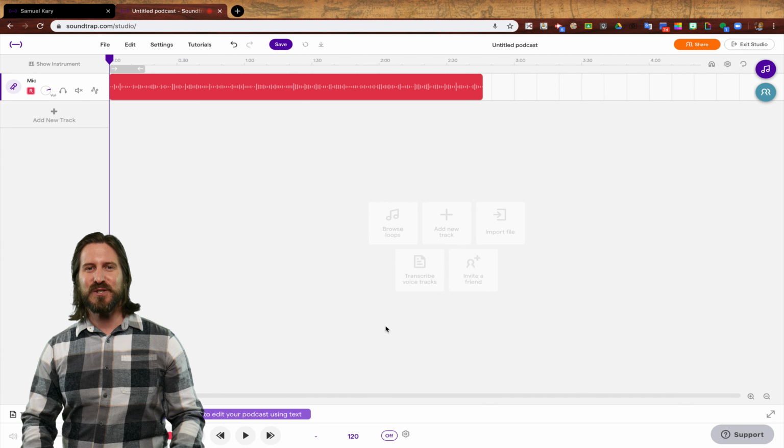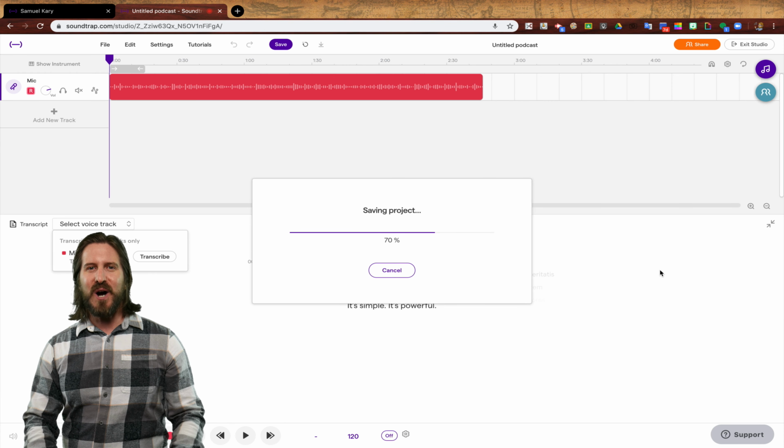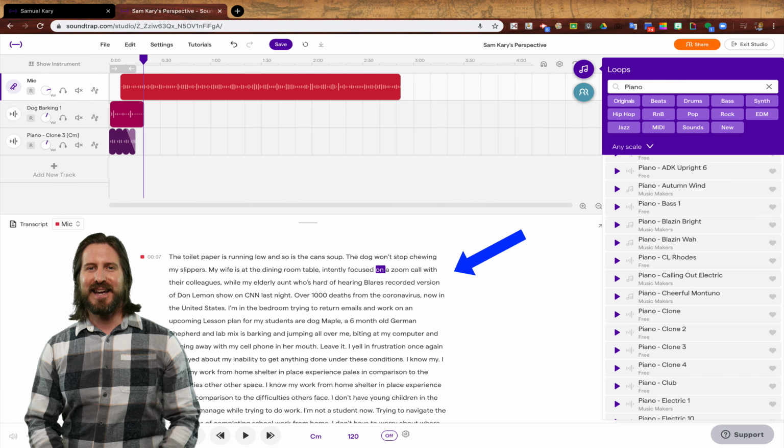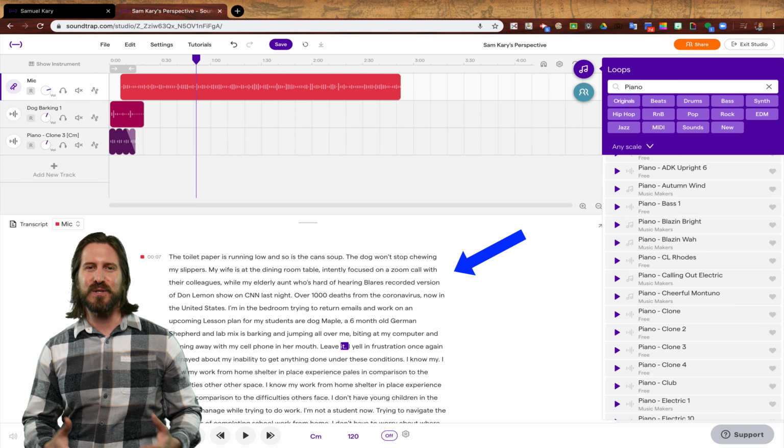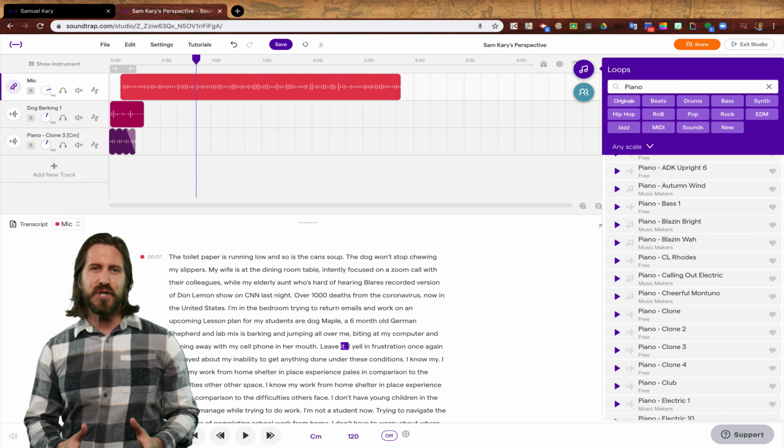One of the greatest features of Soundtrap is the Transcribe Voice Tracks feature. When you click on Transcribe Voice Tracks, it's going to populate a transcription of the entire audio file that was just recorded. This is useful for show notes, but it's even more dynamic than that. The first thing students will want to do is edit the transcription for any errors.